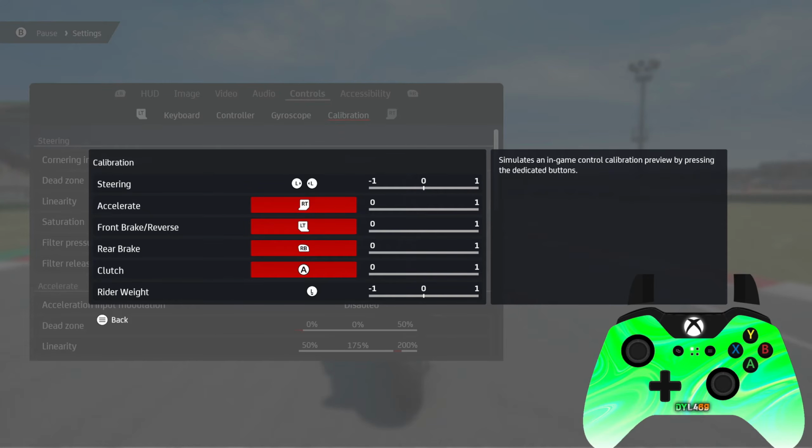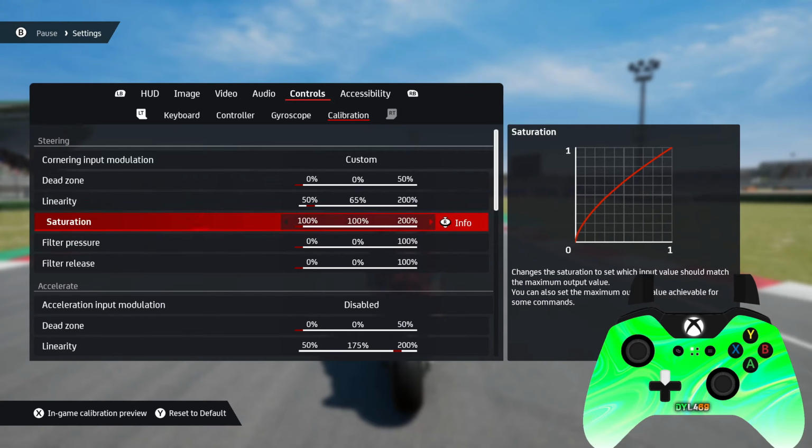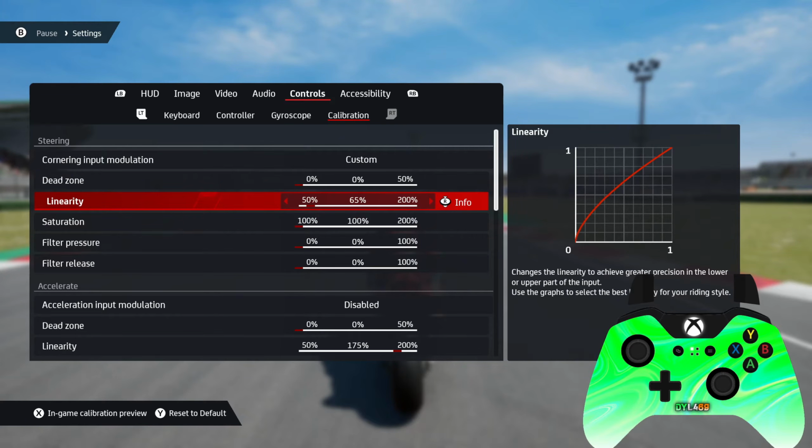So we're going to move on to show you the next thing. You can also press down on the right stick and it gives you a little description of each one here. We're actually going to read the linearity one, because I'm not able to put it into words very well myself: change the linearity to achieve greater precision in the lower and upper part of the input. And that is, to be honest, a really good description.